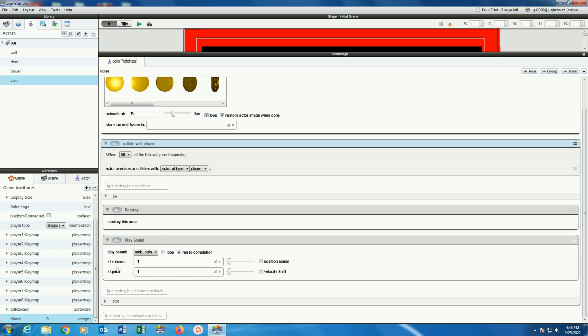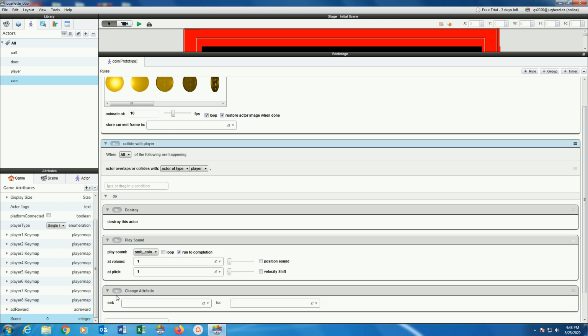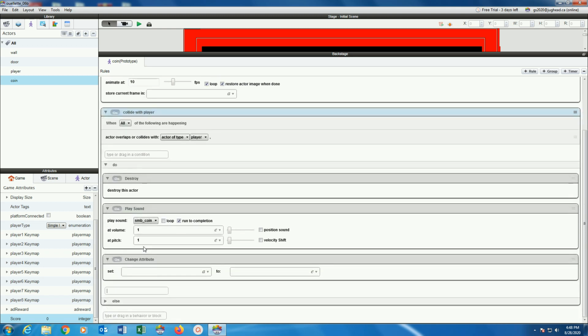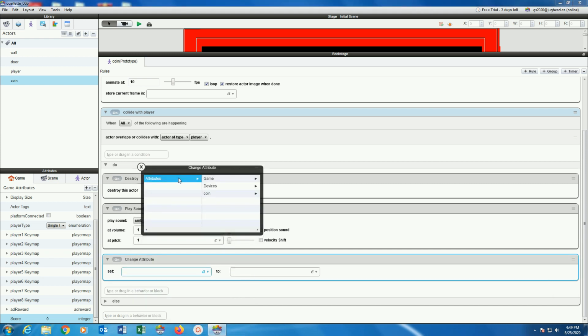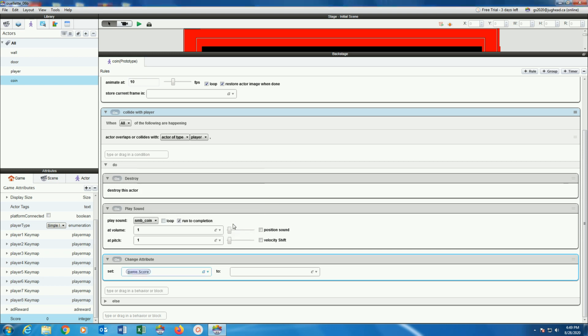Okay, so here I want to add to the attribute. So I'm just going to use a change attribute. So I'm just going to type in ch, change attribute appears there. And I want to change the value of the attribute called score to whatever it is plus 1. So we have to go under the set, choose the pull down menu, and we dig down under attributes, and this is in the game, and I believe it's at the bottom here, score.